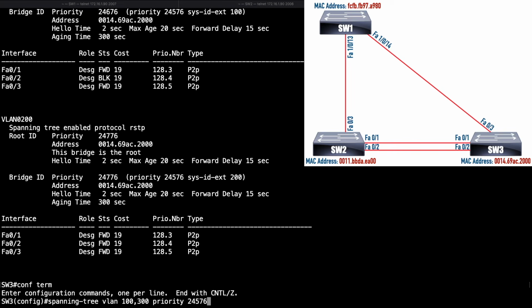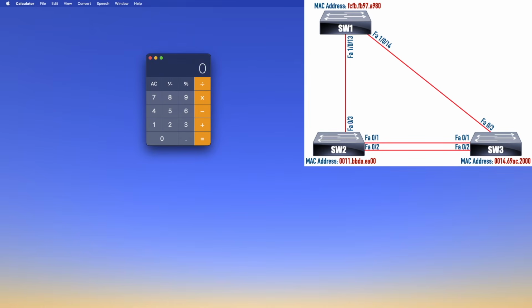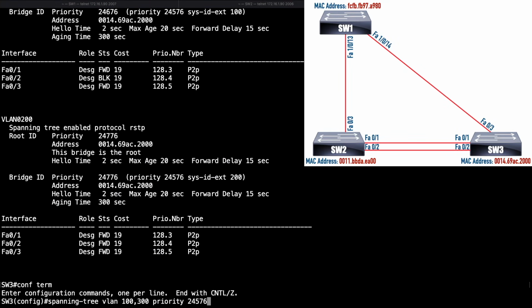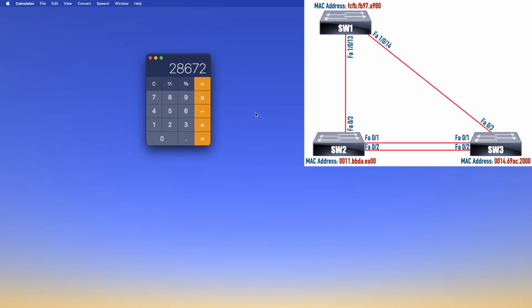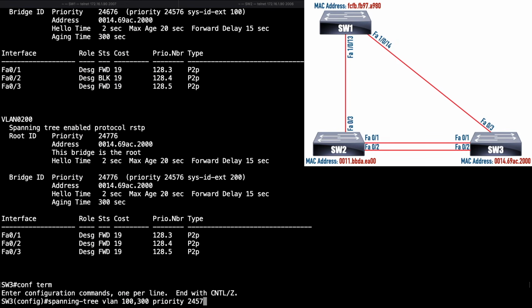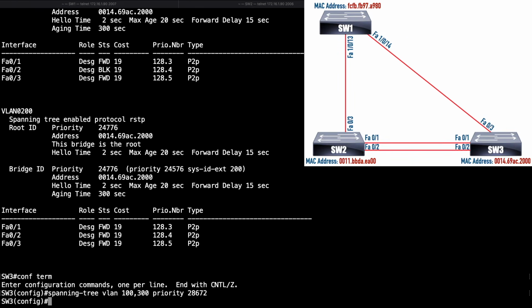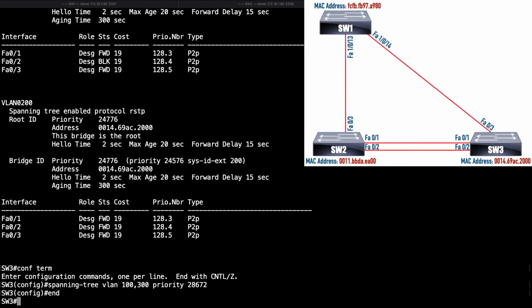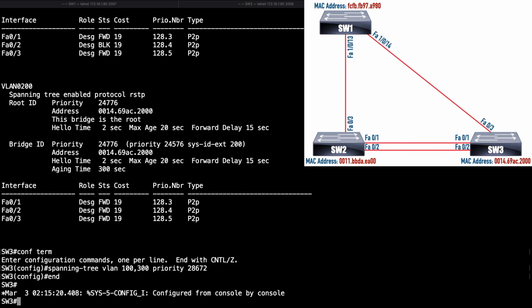I've got to break out the calculator here. I'll bring up my calculator in this blank window and we can do it together. It's got to be in multiples of 4,096. So 4,096 multiplied by 7 is 28,672. Let's set it to that. So let's say 28,672. That's good. That'll work. That'll make it the secondary.